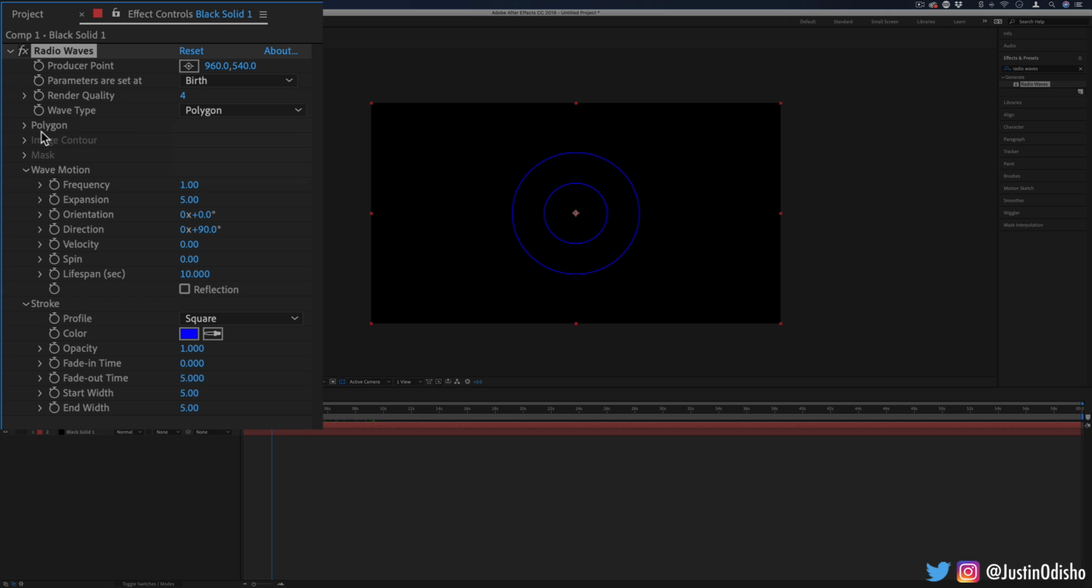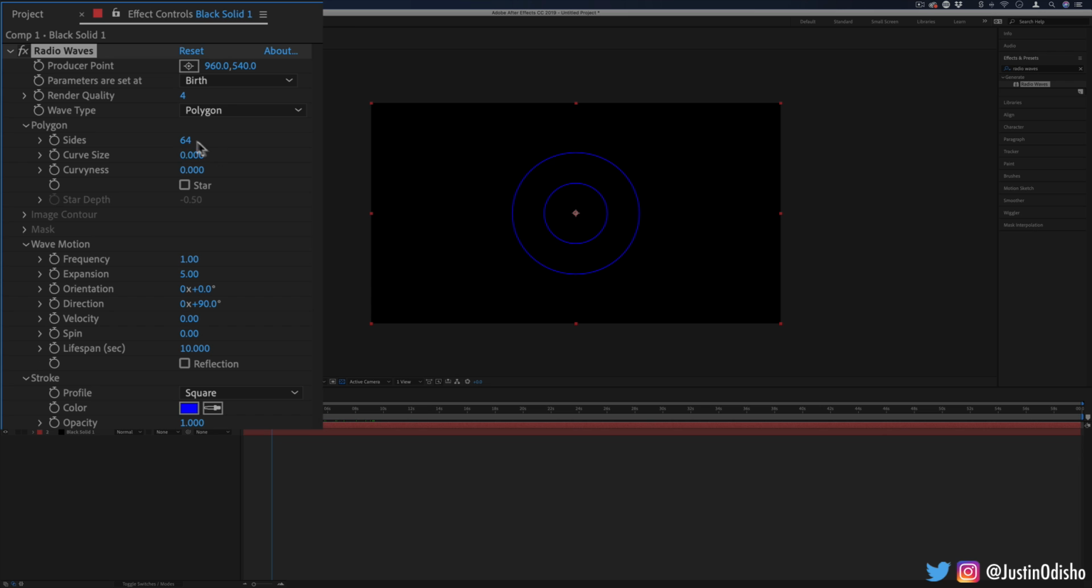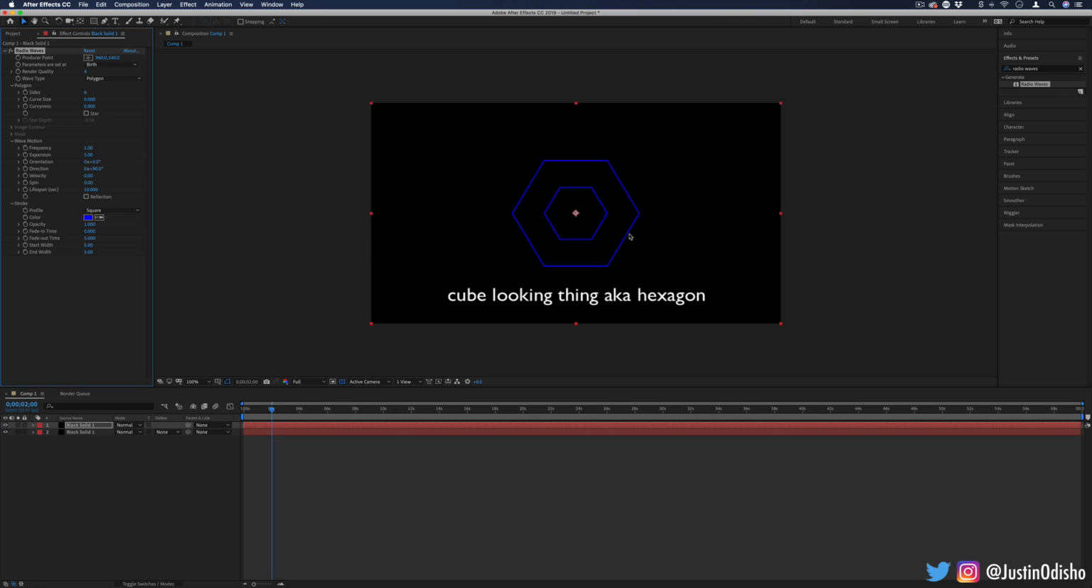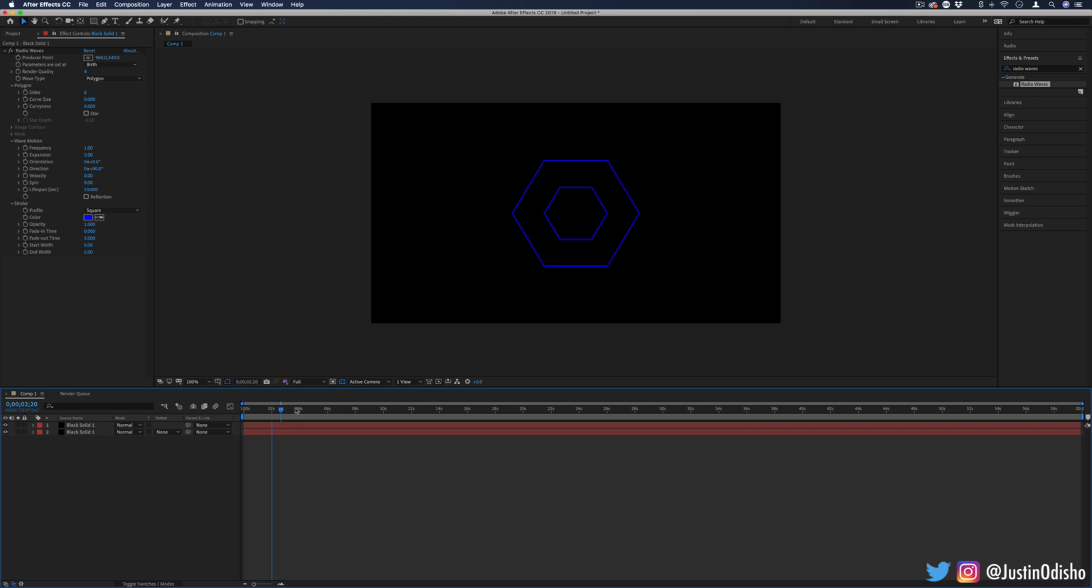So let's drop down the polygon section of the wave type and change the amount of sides. Right now it's at 64, which makes it a circle, but I'm gonna make it 6 so we get this cool cube looking thing.